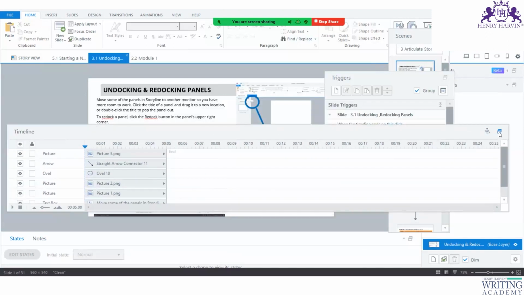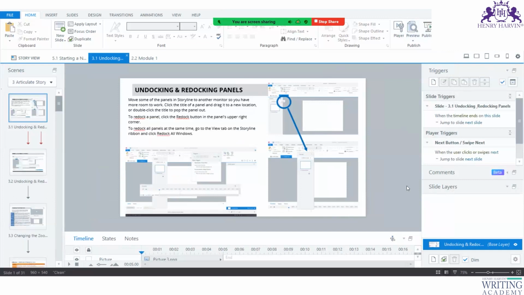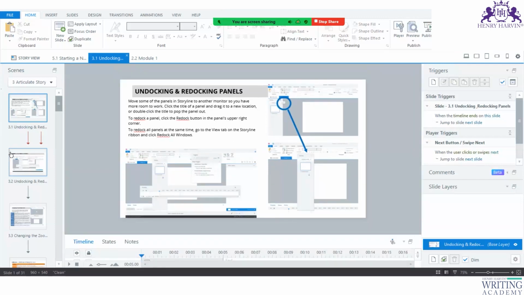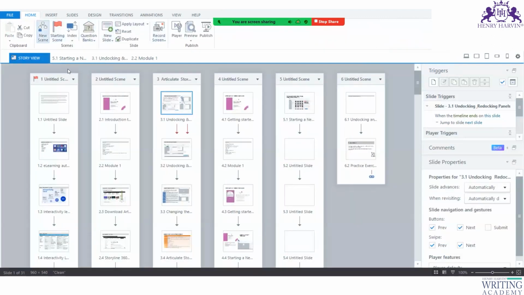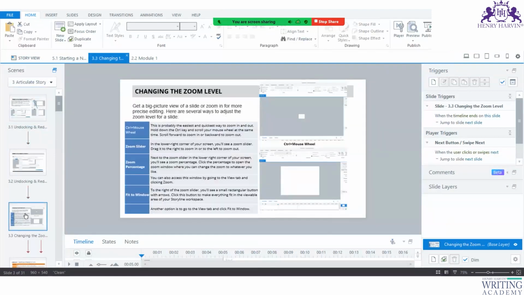Now you can dock it back by clicking on this. You redock it. There we go. It goes back. Redock it. It goes back. Towards your right hand side, you will have triggers, which are super, super important. At the bottom of the slide, you will have your timeline and states and notes, in which timeline and states are super important. And towards your left hand side, you will find the scenes. Each scene will have slides, and you will also have a story view button over here. That's what basically this section is all about.